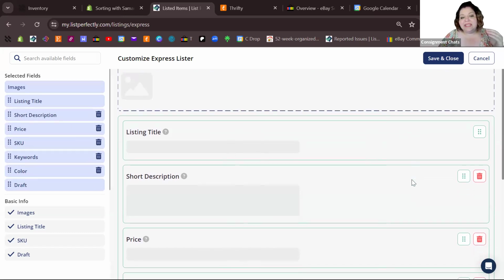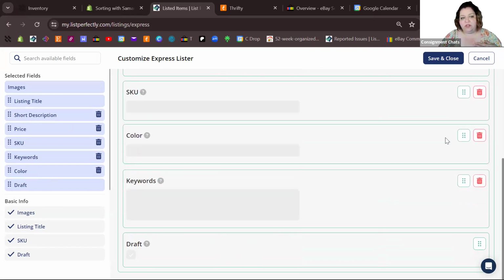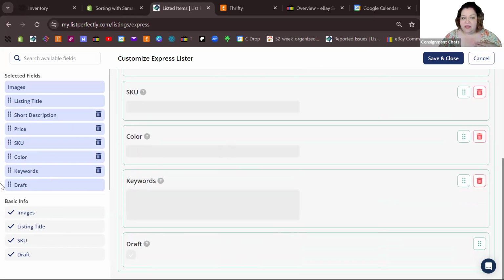And you can do the exact same thing on this side where you can add what you want and then do these little dots on the right and move it to where you want, and it will update as to where you put it, just like that. You're going to save and close on the top right.